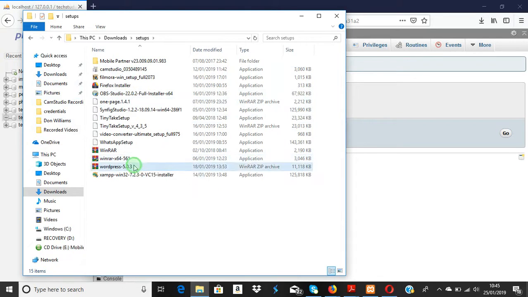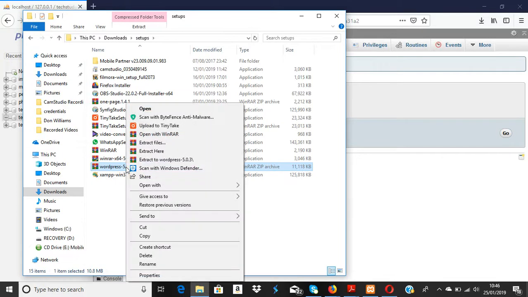So this is WordPress version 5.0.3, which is downloaded here. If you see this extension, you notice that it is a zip file. So to unzip it, I'm going to right click, and then I'm going to move my cursor to extract here. That will extract all the files in WordPress into a folder. So we're going to click on extract here to extract WordPress, so it won't be in the zip file extension.